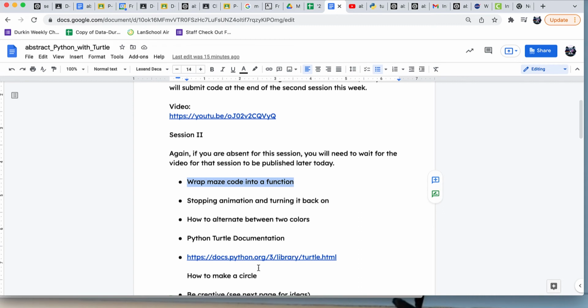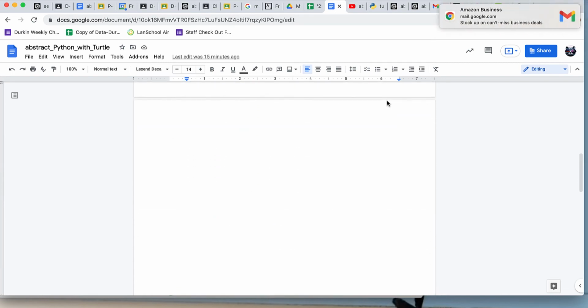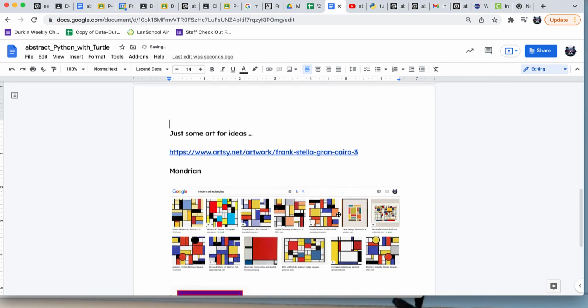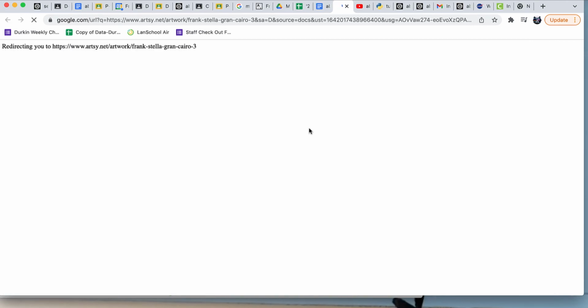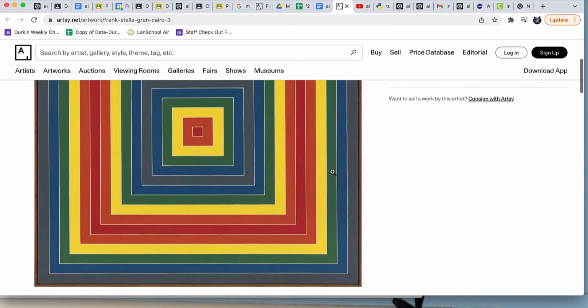The next thing was how to make a circle using some of the documentation that's available to you. Directing up my directions a little bit here. Yeah, we didn't do rectangles, so we can't do Mondrian. But here's a painting from 1962. We can make it 10 seconds. It must take him a long time.